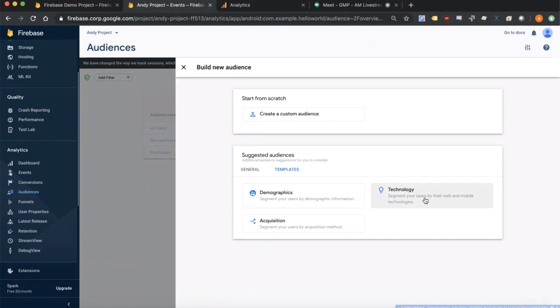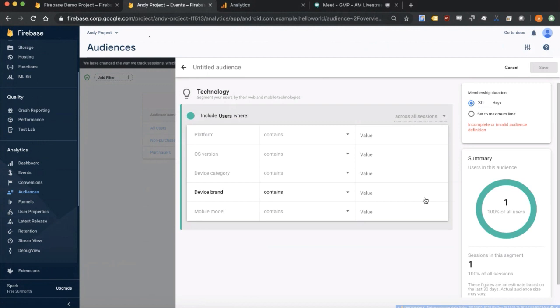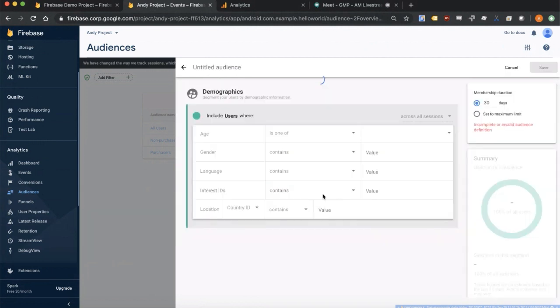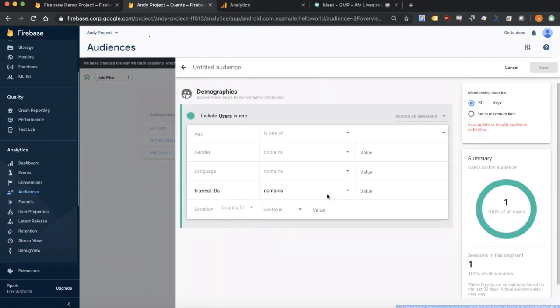criteria. So for instance, if we go into the technology template, we'll see that all of the dimensions are pre-populated with dimensions that are essentially technology focused that are available from the platform. So you have things like your device category, device brand, or the OS version. And if you look over into the demographic segment, you'll have the dimensions pre-populated with things such as the language of the app or the age bracket of the user that you're trying to include in this audience.